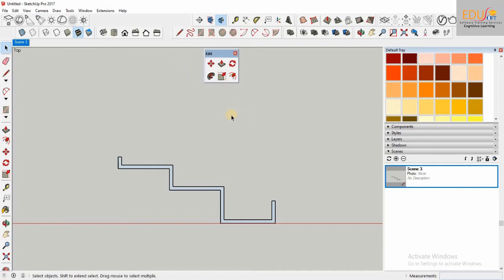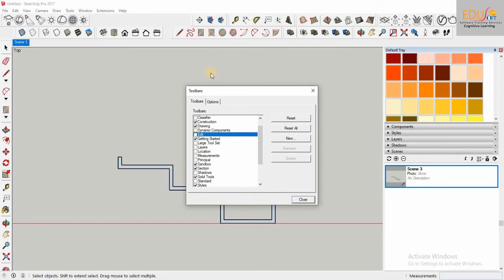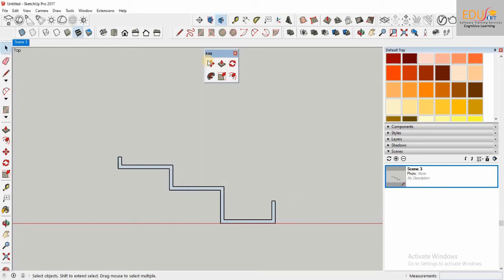If Edit toolbar is not showing in your window, please turn on this option in Toolbar menu under View tab. Click on Push or Pull tool.